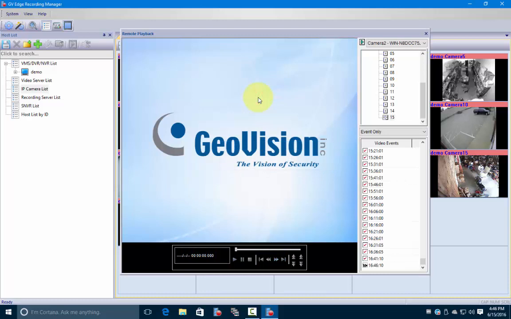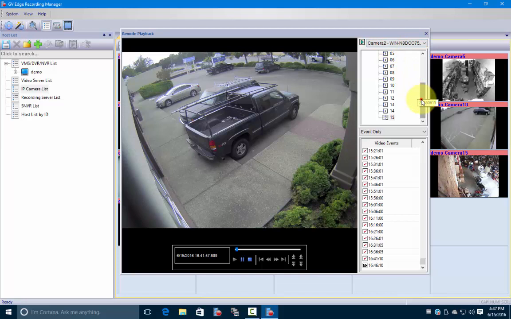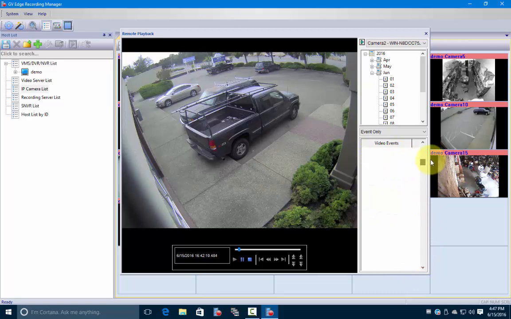That pulls up this window here, and it populates your camera in the top right, all the dates and times that you have footage. So as far back as the DVR itself has recording, you have access to all of that. And down below where you see video events, these are the time frame events. Geovision does military time. So go ahead and select the day and time you're looking for footage.